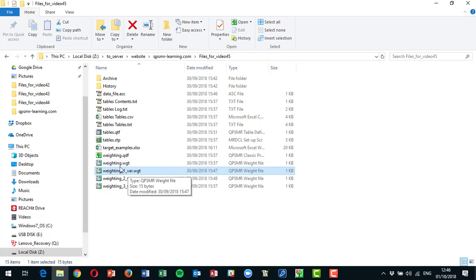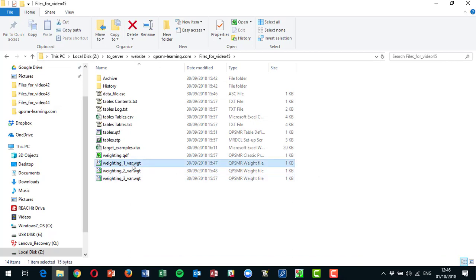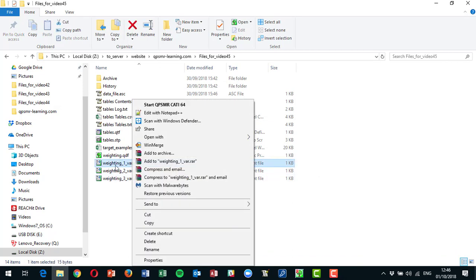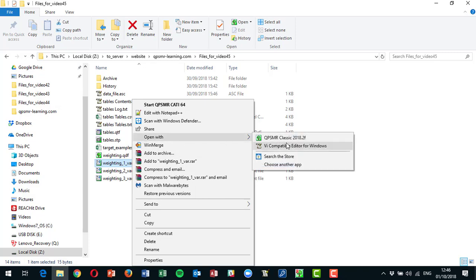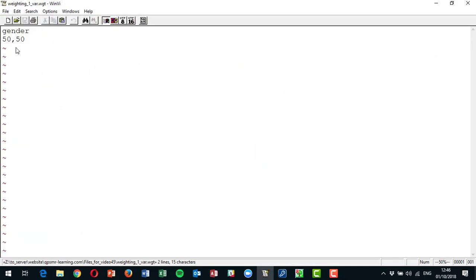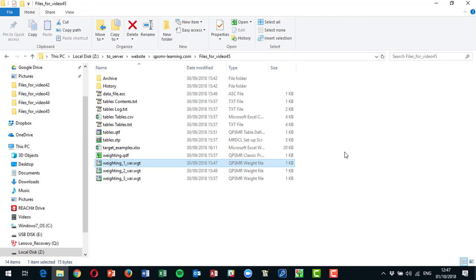So if we want to implement target weighting, I've already got a script here prepared that will do it. We need to call that script the same name as the QDF. So I'm going to delete the one we've got here, and I'm going to open up this file, which has got the target weighting in. All I put in is, on the first line, the question or the variable that I want to weight to, and then on the next line, separated by a comma, the two targets of 50 and 50.